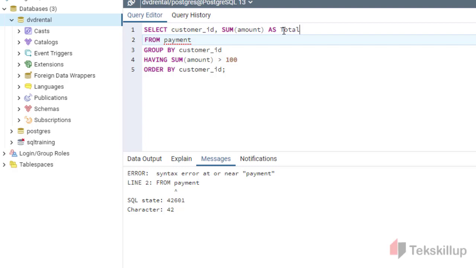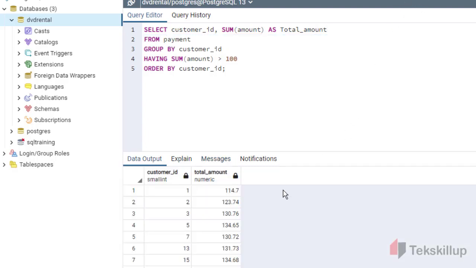Okay, total amount. There was a mistake there. So we still have the same result. We still have the total amount here, but we are filtering it here, having the summation of the amounts greater than 100. So we cannot apply the alias to a condition. So that's basically how to use this alias command.